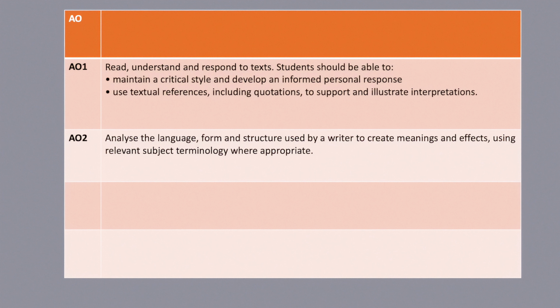AO2 is an interesting one. Assessment objectives are set by Ofqual and are the same across all GCSE English Literature specifications. The actual assessment objective is analysing language, form and structure, and up until the 2022 exams, the AQA mark scheme did explicitly list analysis of language and form and structure in the top band. But now there's been a helpful tweak to the mark schemes, which refer more broadly to analysis of methods.